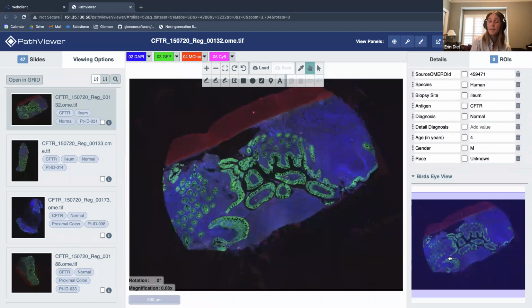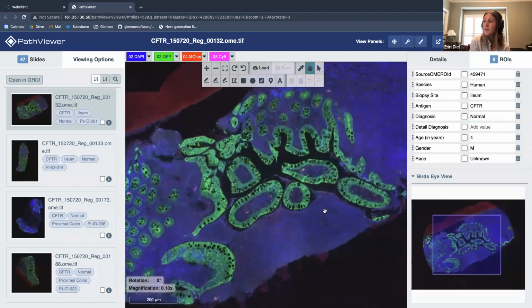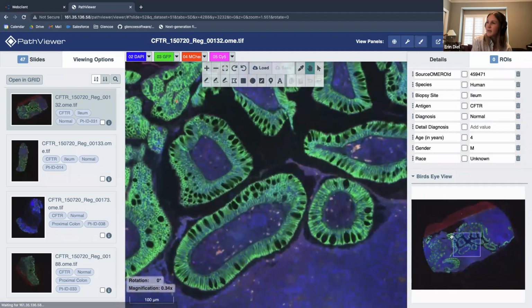And then I also see a bird's eye view. So as I zoom in on this image, I can still see the context of where I am in the larger whole slide image. As some of you who are acquiring these whole slide images might know, you could easily have 50K by 50K pixels or more. And so you might be zooming in on some very small structure and you sort of forget where you are in the broader context.